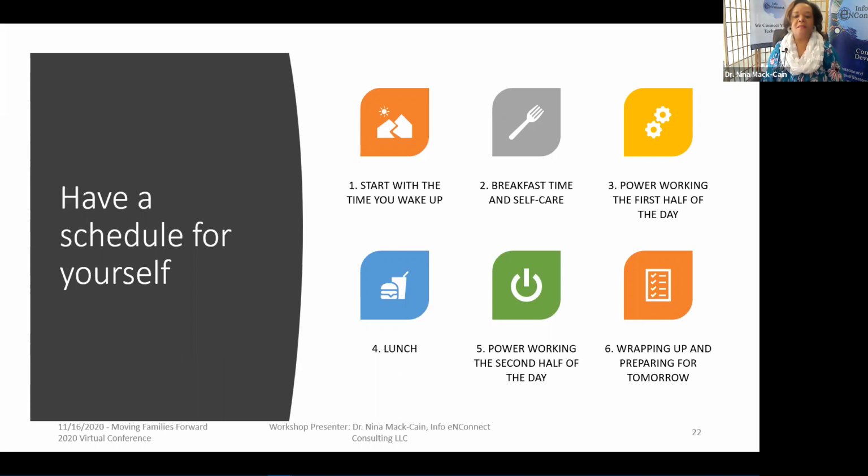So, the best way to make a schedule for yourself is, number one, start with the time you wake up. The moment you wake up, you jumpstart your day. Number two, breakfast time and self care. That is so important, to eat something. Your children should eat something.